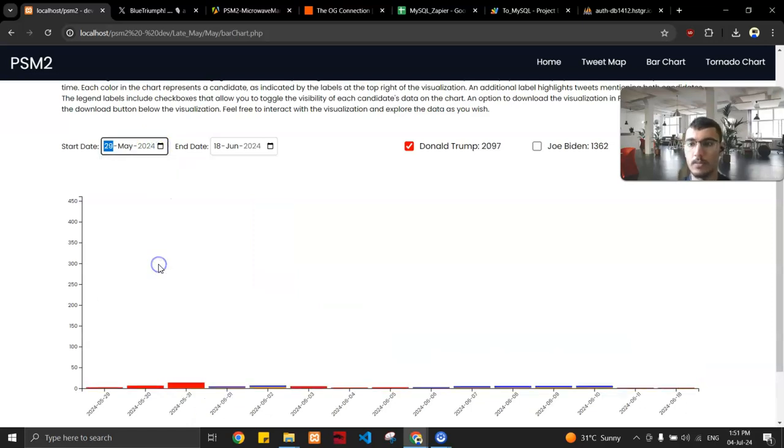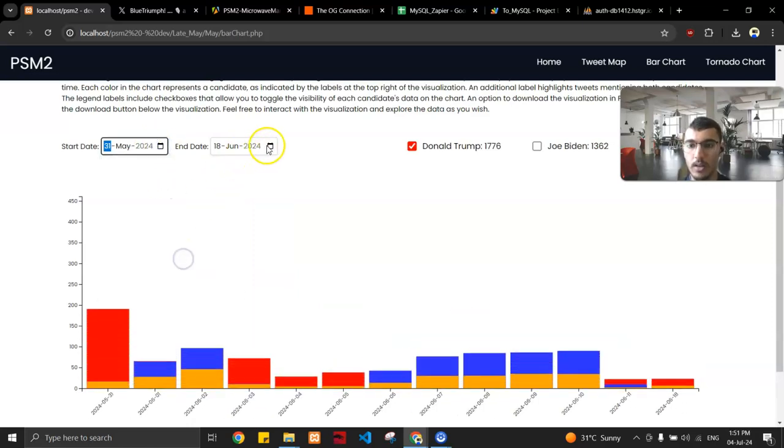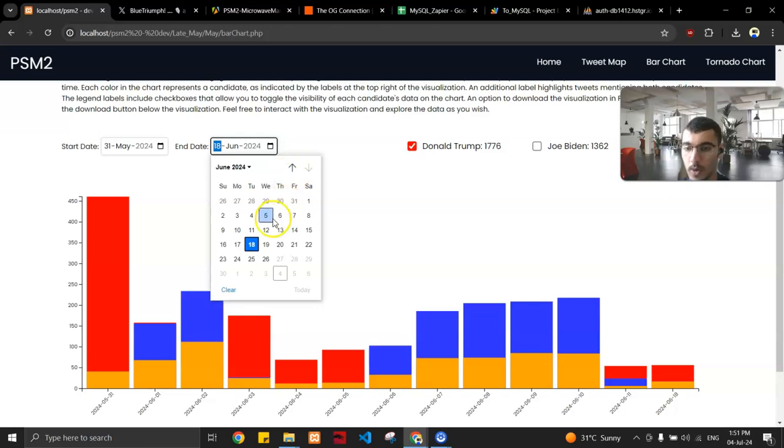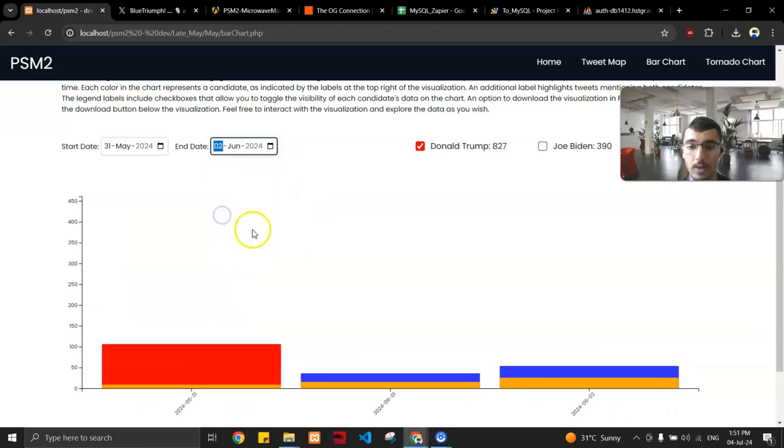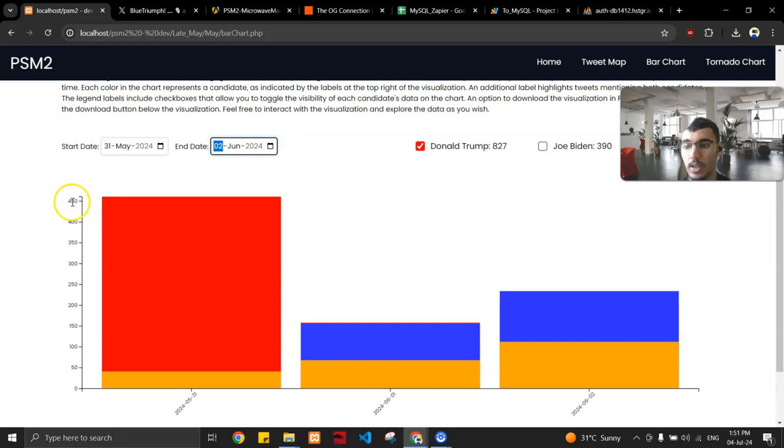We can also change the start date as well. We can view the tweets posted on a given day or a given 2 days, for example, and this axis will tell us how many tweets were posted on that respective date. We can also hover to view the count of tweets. So, for instance, this is Donald Trump, this is Joe Biden, and the yellow represents both.